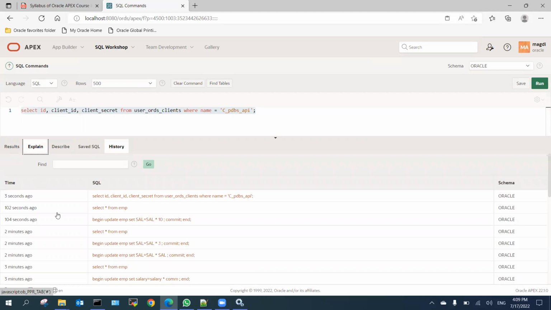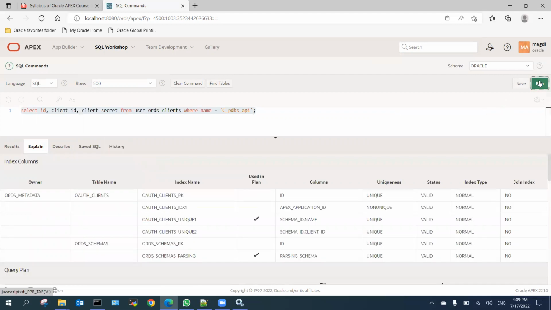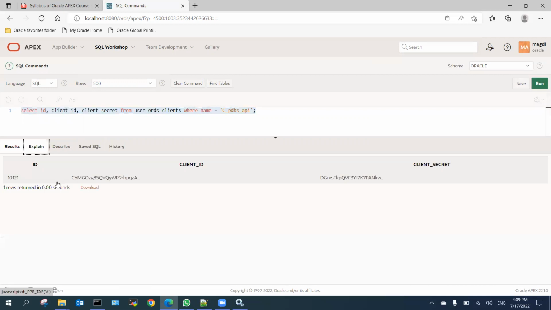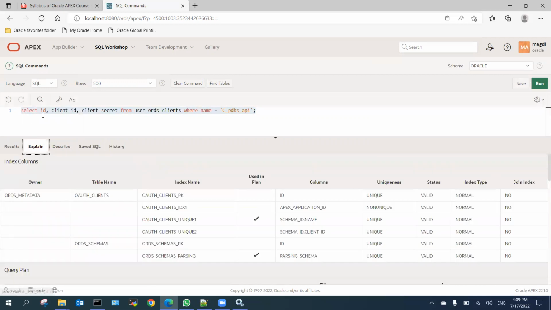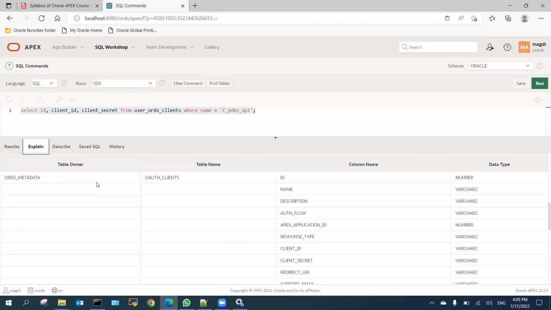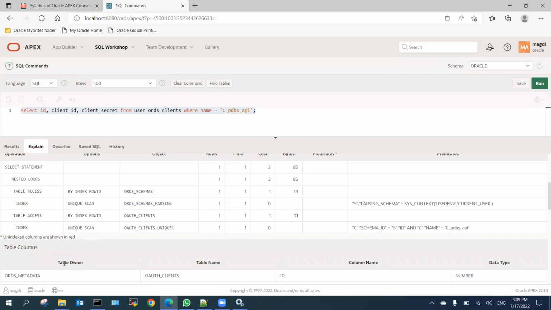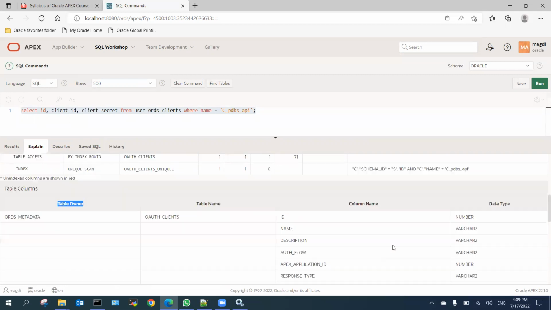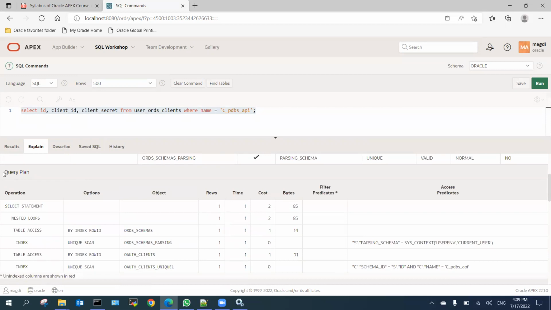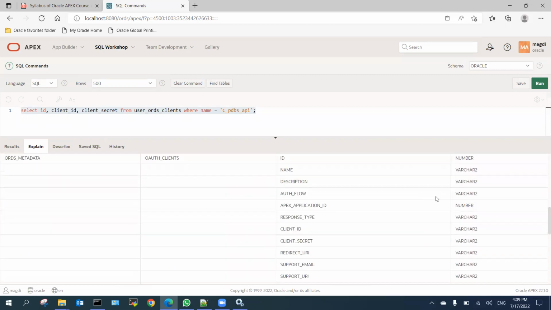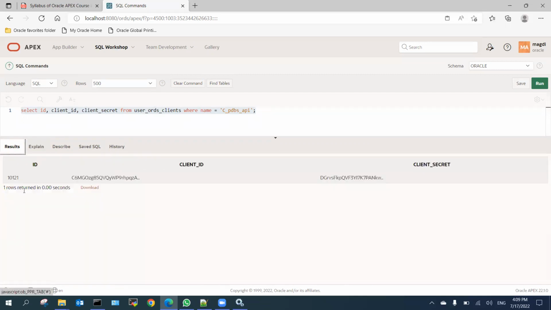We have something called explain, just to explain the SQL query itself. It can explain who the owner is, the table name, which column. The query plan, if you know, is something related to performance. The audit of your SQL. This is the result table. I think this is for a SQL command.